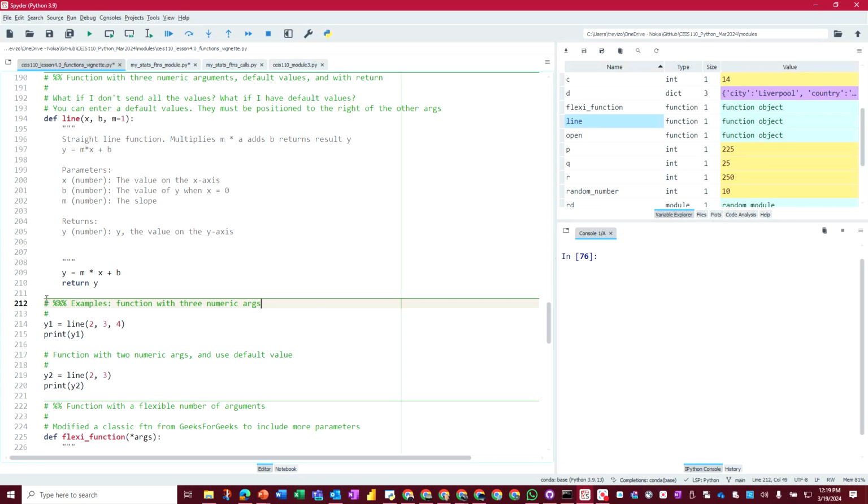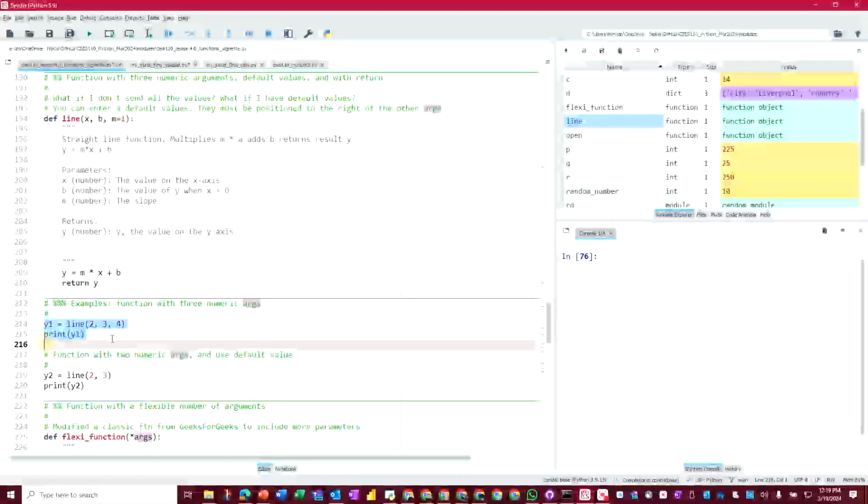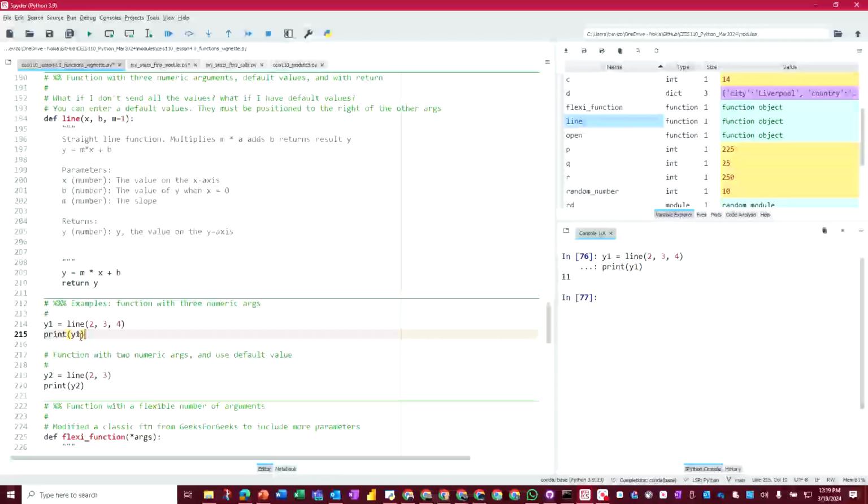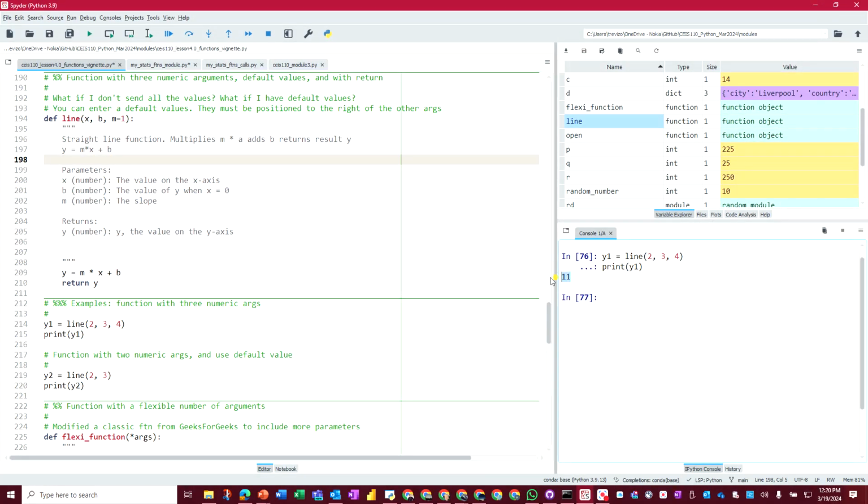So I'm not using the default for m. I am actually writing down what value I want m to be. I run those two lines, and it comes back. It gets the result into y1, and y1 is printed, and y1 is 11. Sure enough, if we multiply 2 times 4, which is the value of m, that is 8, plus b, and b is 3, the answer is 11. And that's what we got, 11, right?